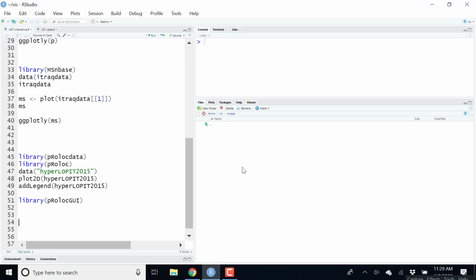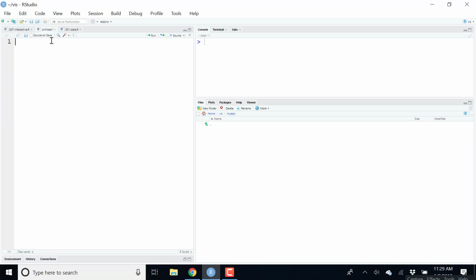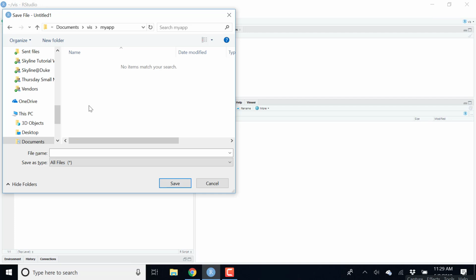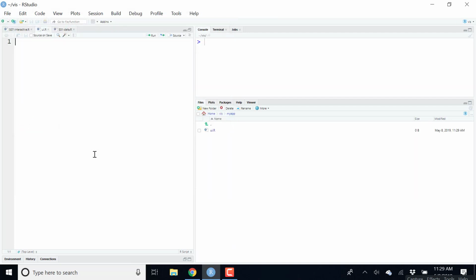Let's create these two files. I don't see any new file button here, so let's create a new script, and I'm going to store this script inside my app. One I will call UI.R, that will contain the code for the user interface.